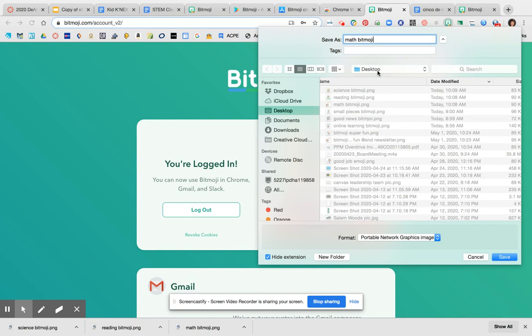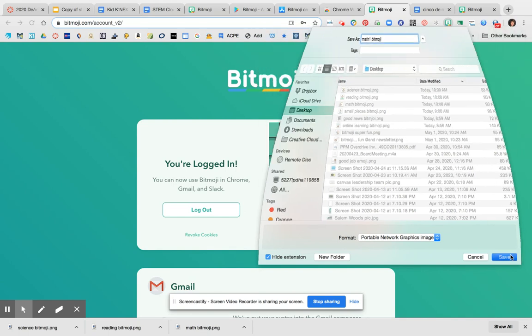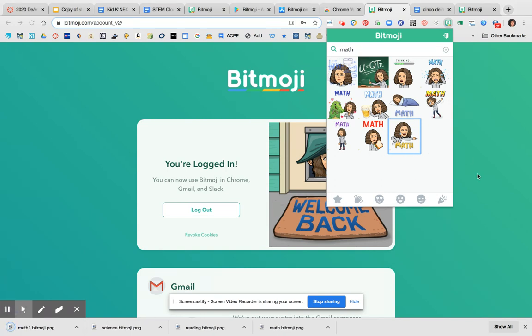Oh, it already exists because I already had another one like that. So let's make it math one. And so now I have saved that on my desktop. The other option that I have here is I can copy that image.